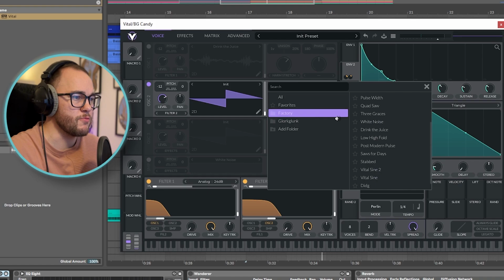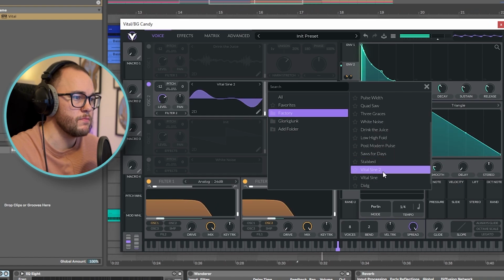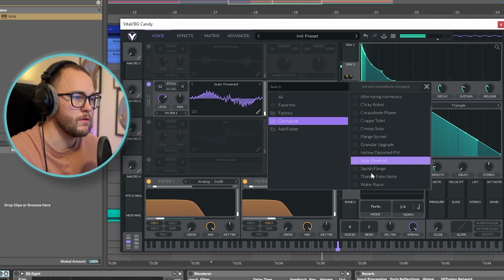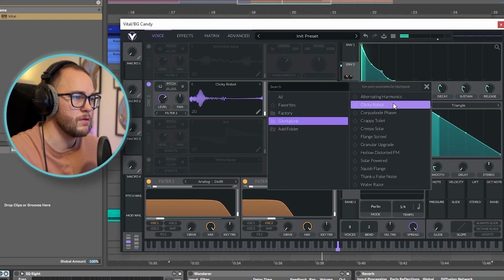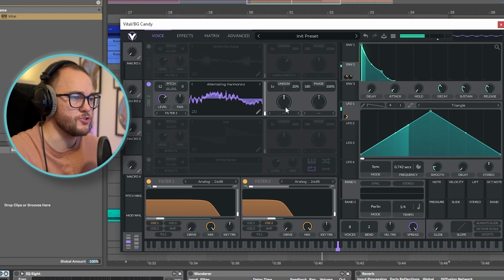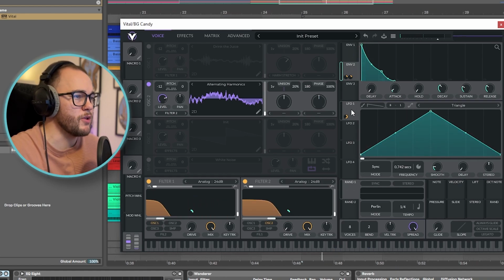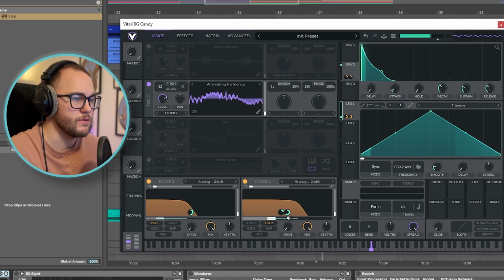Change this to another random waveform here. Sure, doesn't really matter too much. And with this LFO, I'm going to add in as well to this filter and add just a little bit of a different amount.